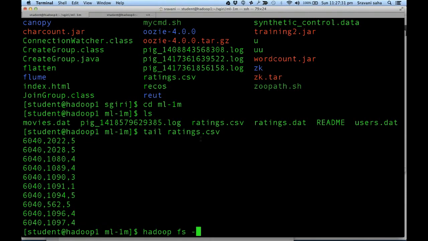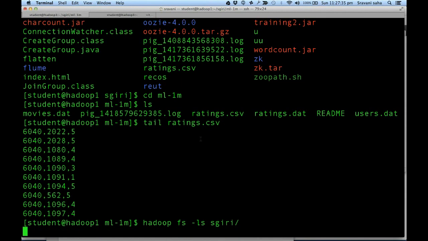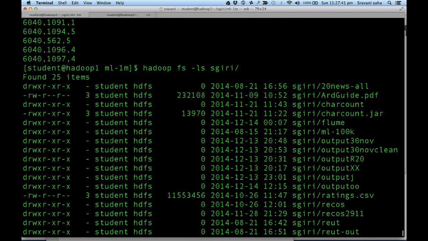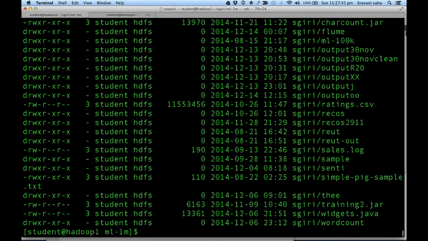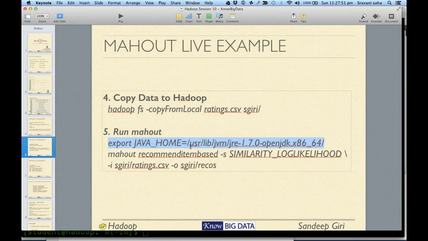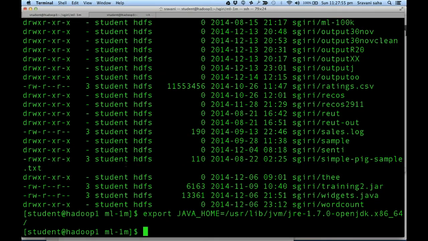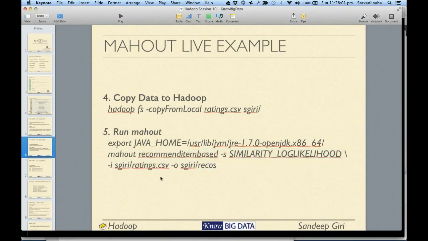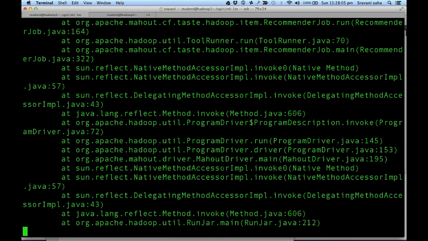And once you're done with it, it's already there, I have already done it. ratings.csv is there. After you have done that, you can execute the recommendations. Now the output is going to be in recos, and it will take a lot of time to run.